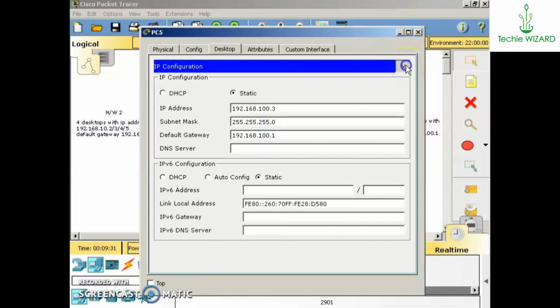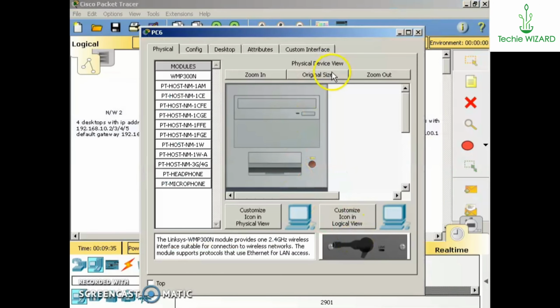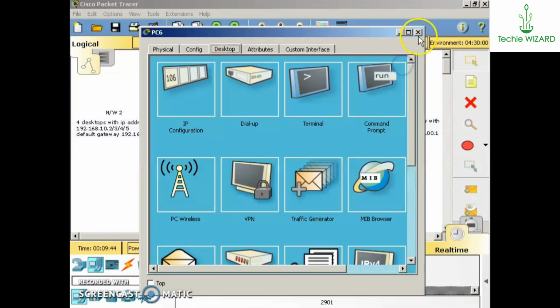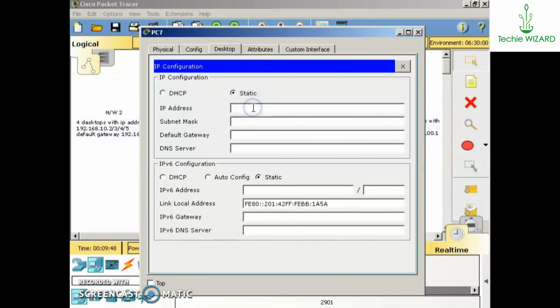By just clicking on the subnet mask we will be getting the subnet mask. For the next PC, 192.168.100.4, the gateway will be 100.1, and for the last PC it is 100.5 and the gateway will be as usual 100.1.